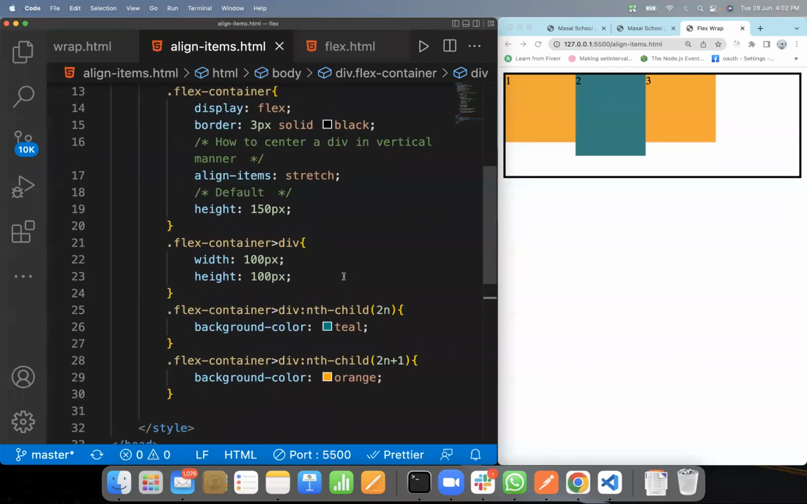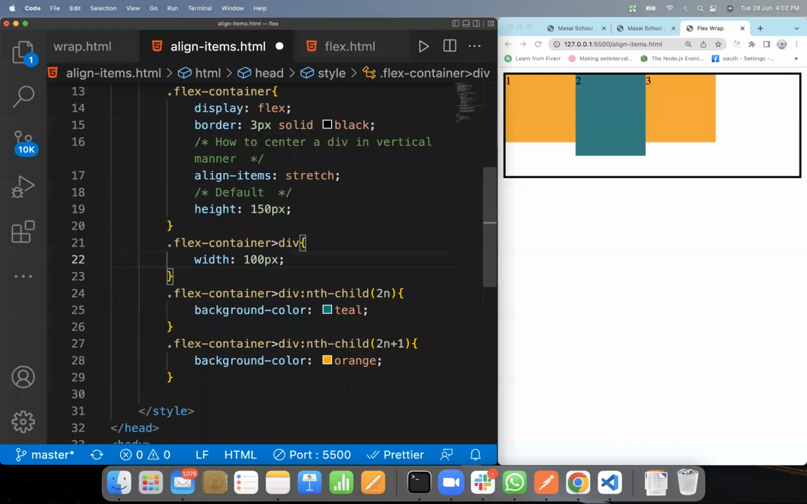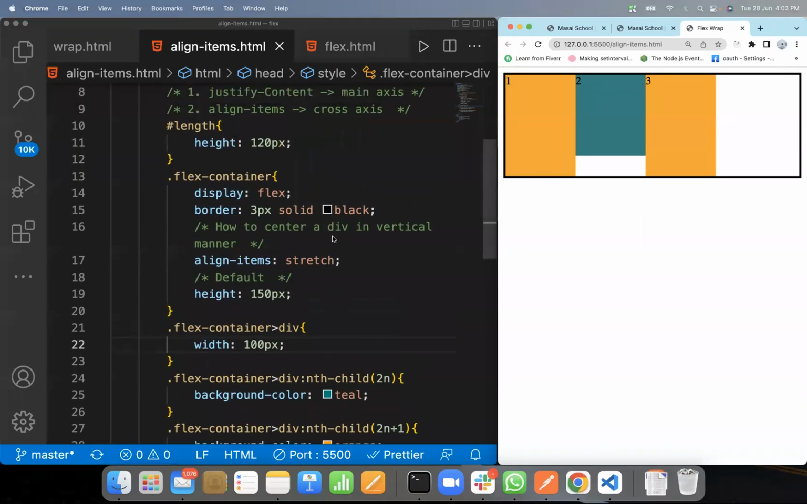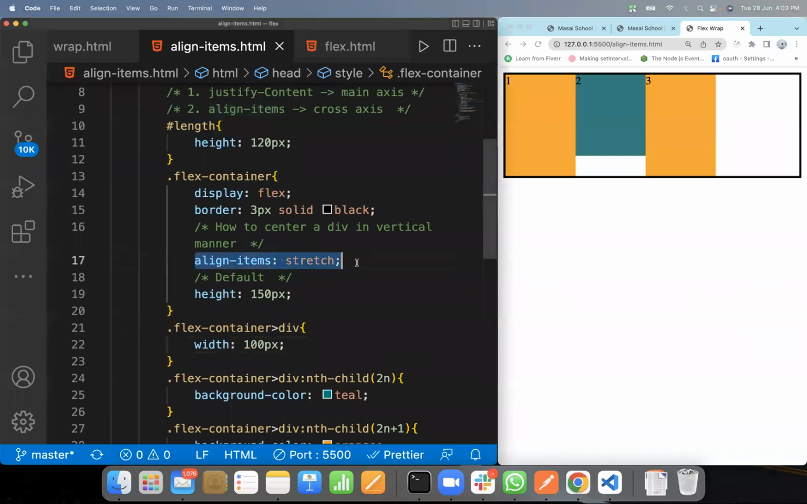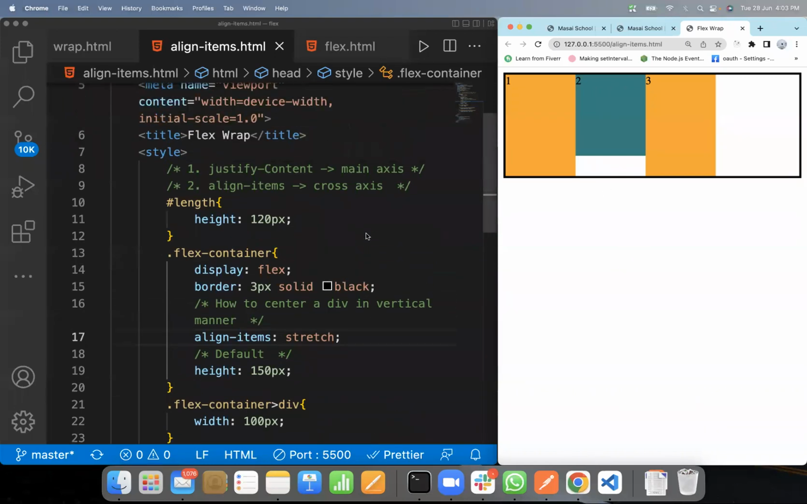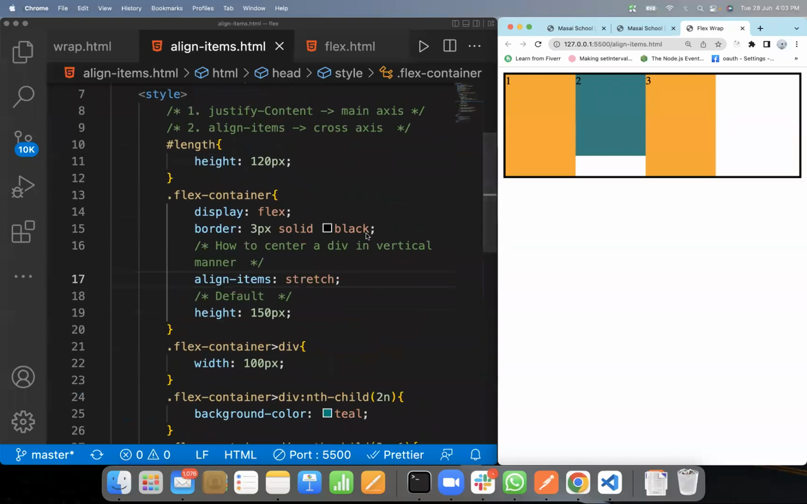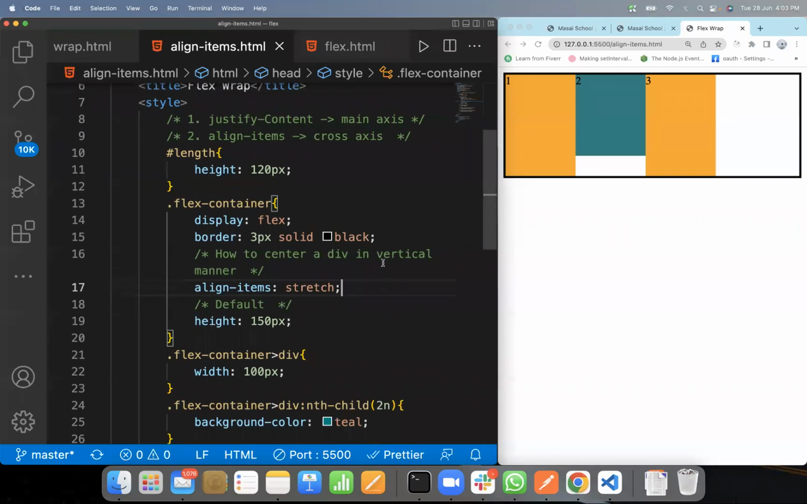So in here, if I remove this height, now it is working, right? So by default, align items takes stretch, which is taking the whole height. Sorry guys, height was the issue. Sorry about that. So by default, what align items does is stretch the whole thing to the container size. Are we clear with this?